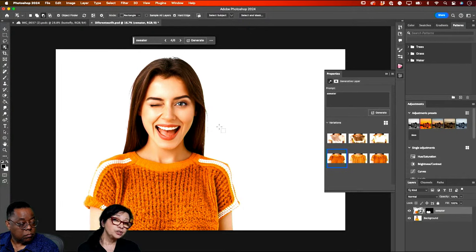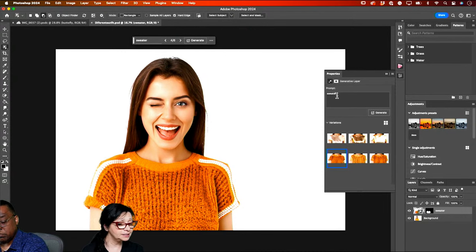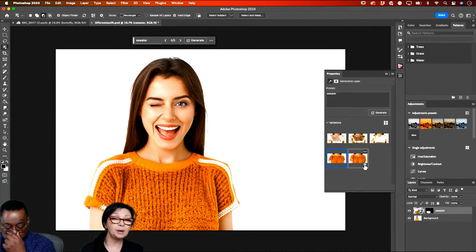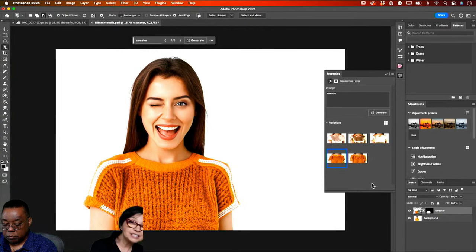Unless you merge your layers, you always can come back to your file and regenerate, adjust, or do whatever you want with your file. You can add a different prompt and you can regenerate it. And by the way, guys, if you don't like any of the generated images, don't keep them. Simply click on this trash can and Photoshop will remove these generated images from your properties panel, because you don't need them. Don't be afraid to delete anything. You always can regenerate. But if you love something, just save your file as Photoshop file.